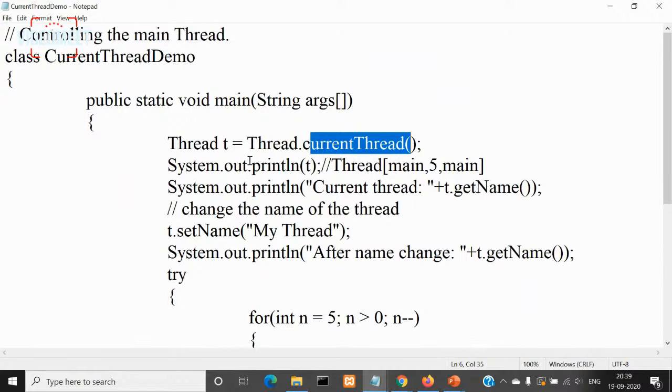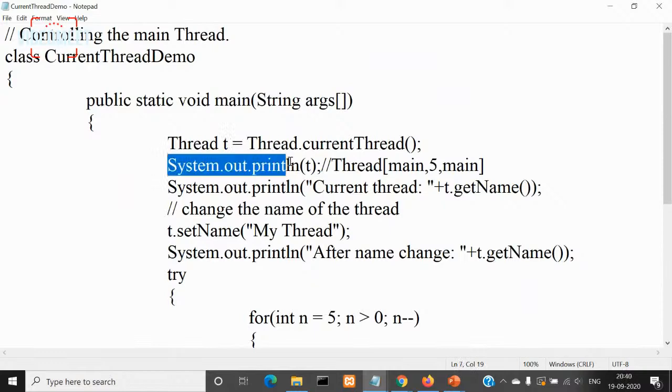So what is the existing thread? The main thread. So the main thread's information will be returned in the format of an object and stored in this variable t. So now t is a thread object, but this t is representing which thread? It is representing the main thread. So if we use this t object in a System.out.println, then it is going to print the output like this.